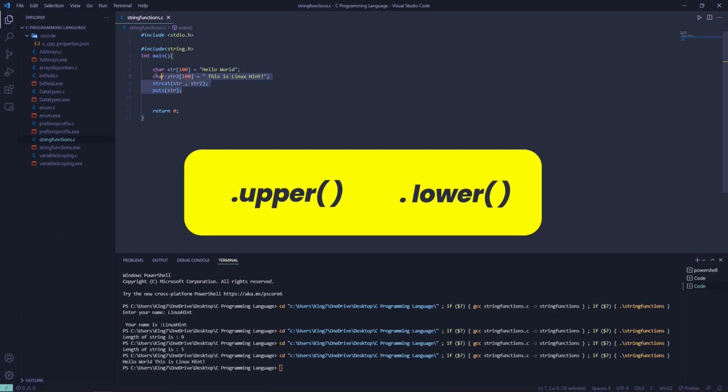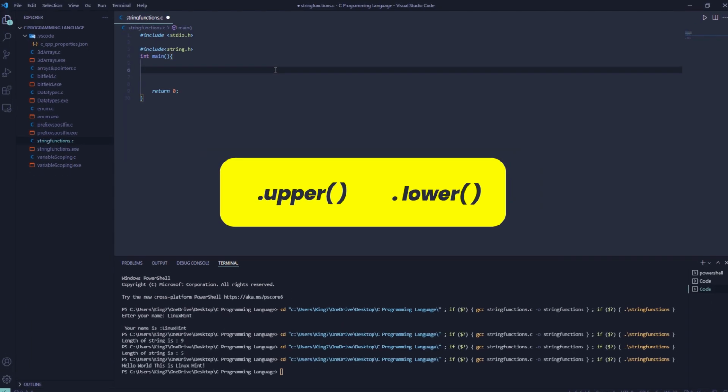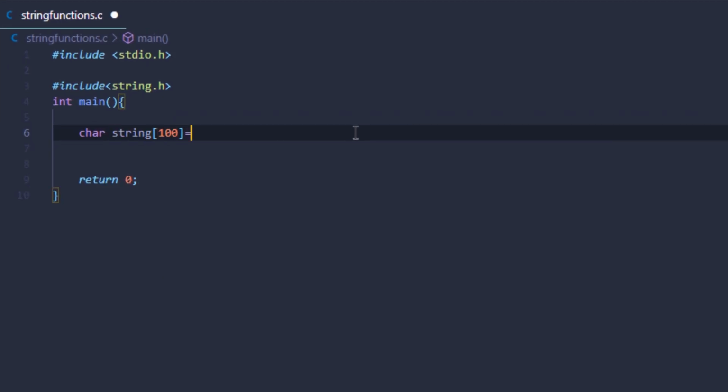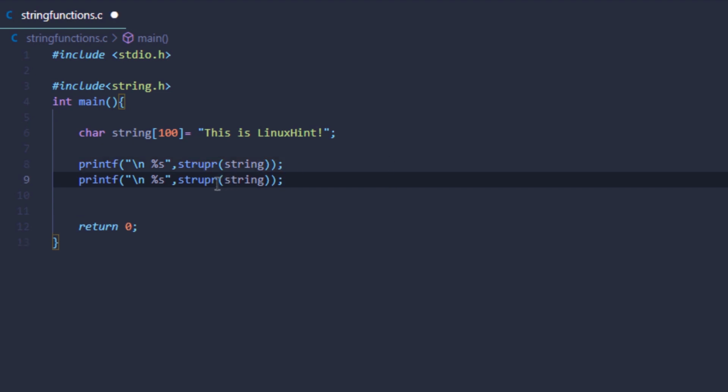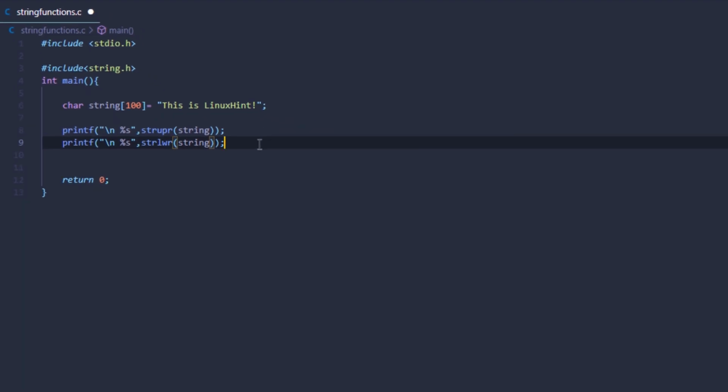And then we have two functions. One is string lower and string upper. For that, I'm going to create another string variable, and I'm going to type in a printf function, simply going to use a new line and a %s format specifier, and I'm going to use the function strupr and then pass in my variable. Similarly, I'm going to duplicate this line, and this time around I'm going to use the strlwr, which stands for string lower.